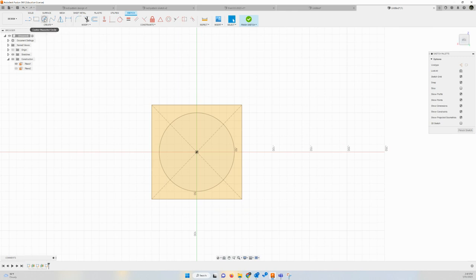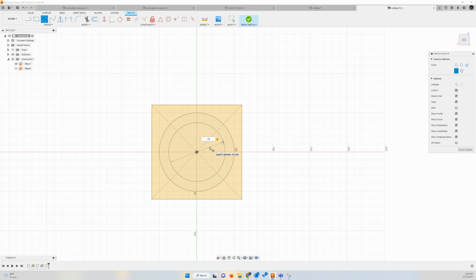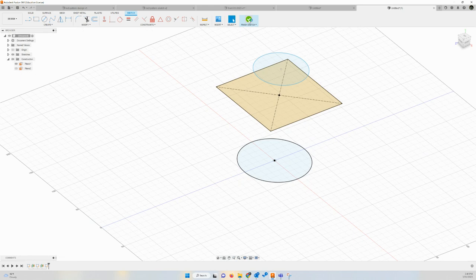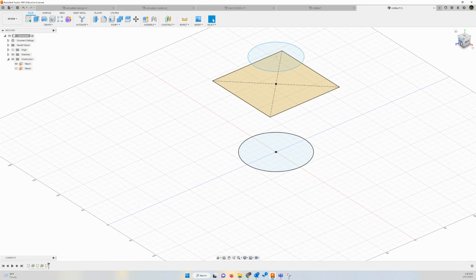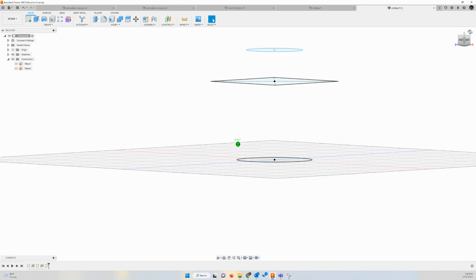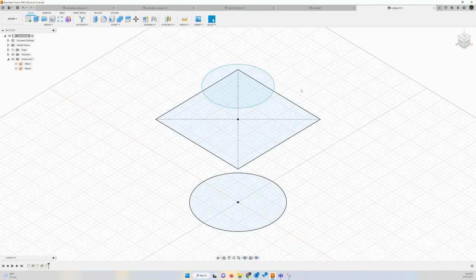Doesn't really make any difference. Center diameter circle. And let's go 75 millimeters. Enter and finish sketch. So there you see, I'm going to hide my construction planes. There's my three shapes. And I roll more towards the front, between the front and right position there. You can see my three shapes. Back to the home position.